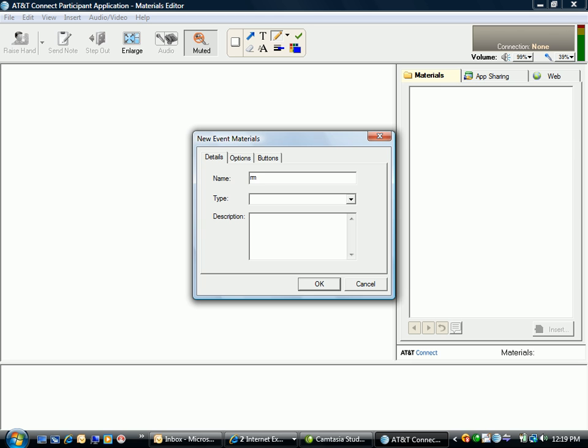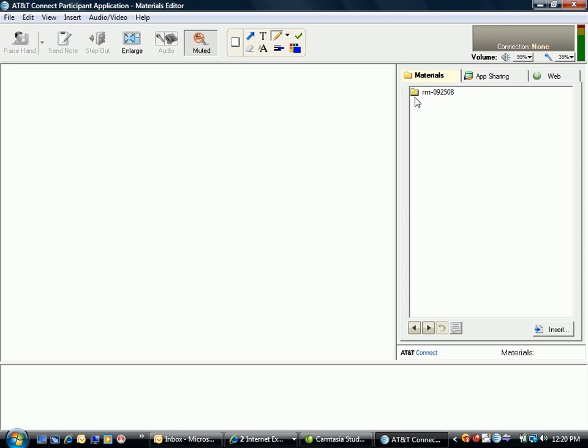This is the name that I'll definitely want to understand and associate. I'm going to do a simplified form of RM for Rivermine, and the date of the event, which is 02508. The type of event materials is live, and that's all I need there. That creates the base folder where we can insert the PowerPoint presentation.